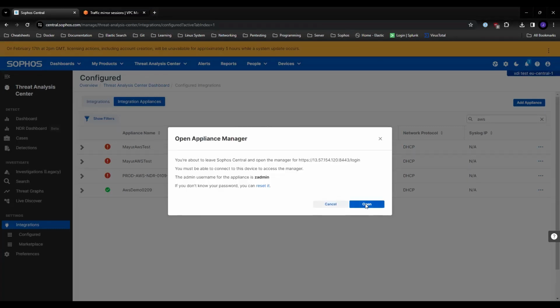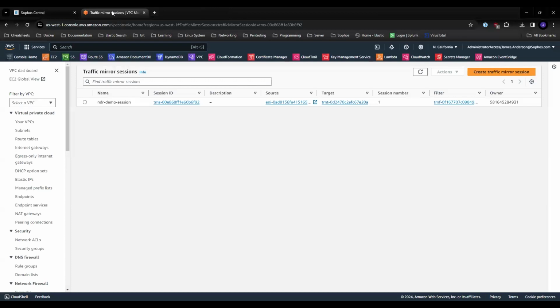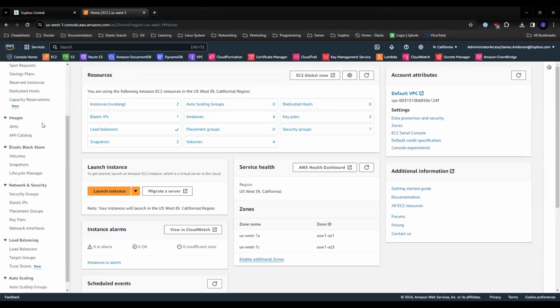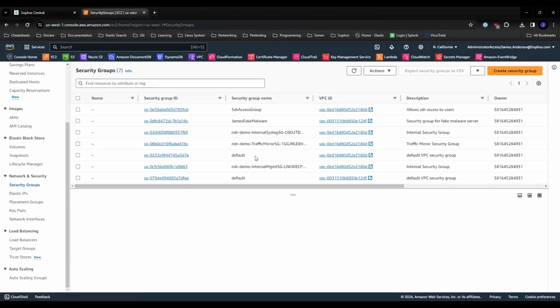Now I'm going to click open here, and you'll notice that it's not going to work. And that's because we haven't done anything to set up the access in the security group to allow traffic to come to the appliance manager. So what we're going to do is we're going to come back here, go to EC2. We're going to come down to our security groups here. And you'll notice there's some security groups that were created by the CloudFormation template. And the one that we'll want to edit is this management security group.